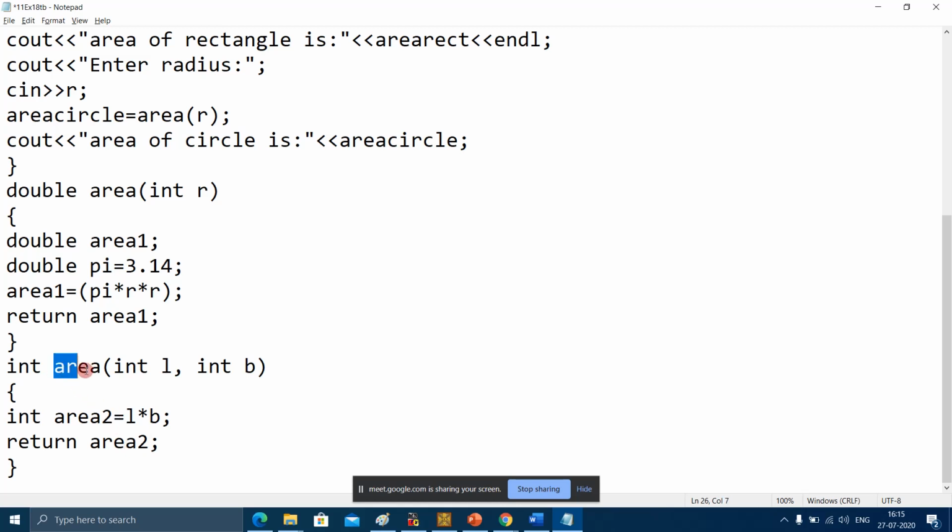That's why the return type of this function is int, because area2 is an integer value, and after executing this statement, the value of area2 will be 15. So this function is returning 15, which is an integer value. That's why the return type of this function is int. Is this clear? If I had not used L and B here, I could use P and Q.